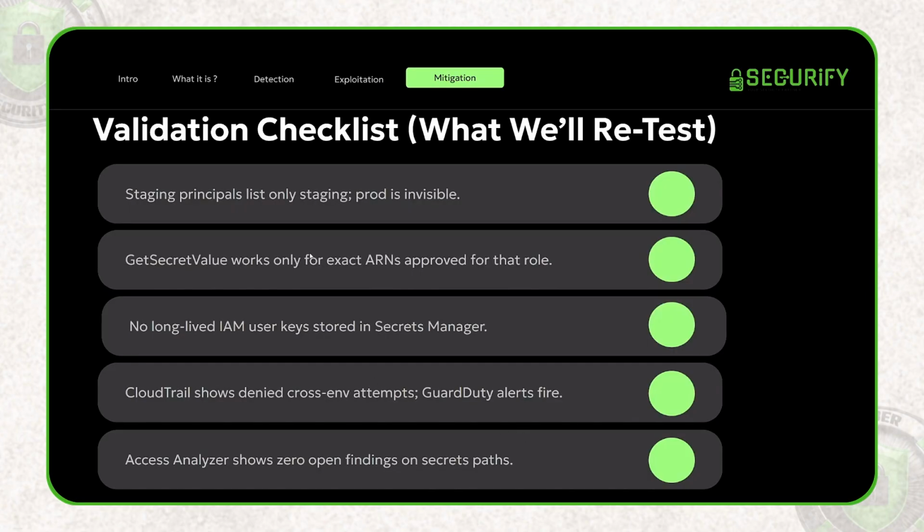Alright, so this is how we prove and cross-check that the issue has been fixed by going through the following checklist. Checking that the staging principal lists only staging. Production is invisible. GetSecretValue works only for the exact ARNs approved for that role. No other ARNs have been allowed. No long-lived IAM user keys have been stored in Secrets Manager. CloudTrail shows denied cross-environment attempts, and if there is an attempt, GuardDuty sends an alert. Making sure Access Analyzer is clean. This is how we make sure the fix sticks and at least Secrets Manager does not leak anything.